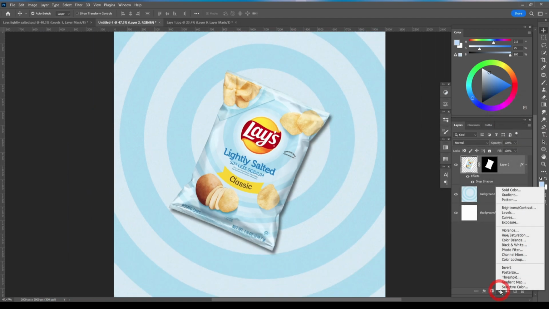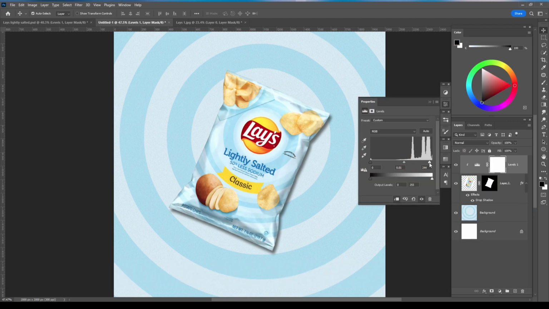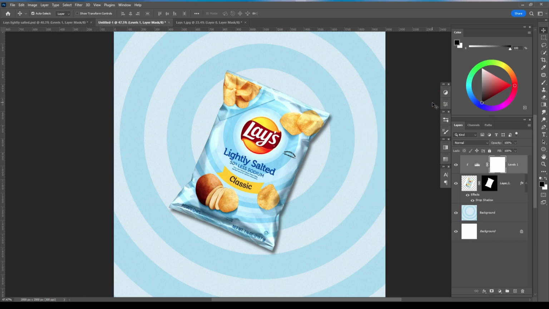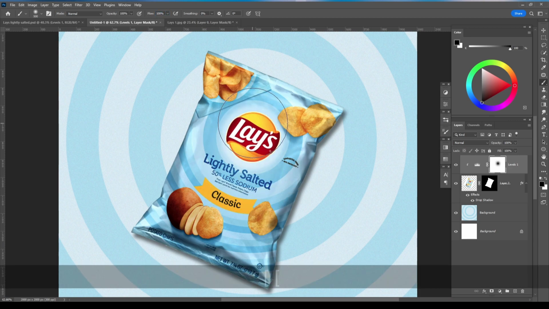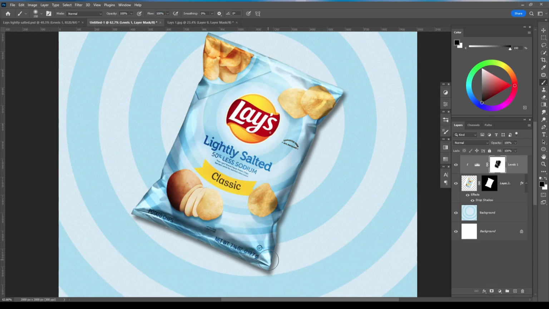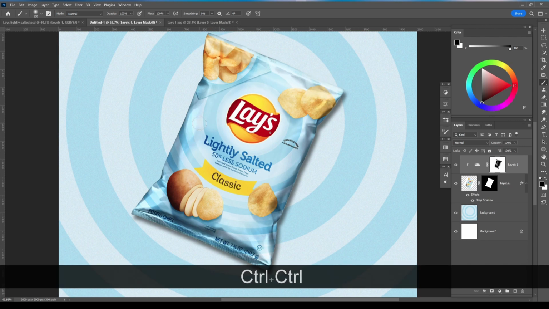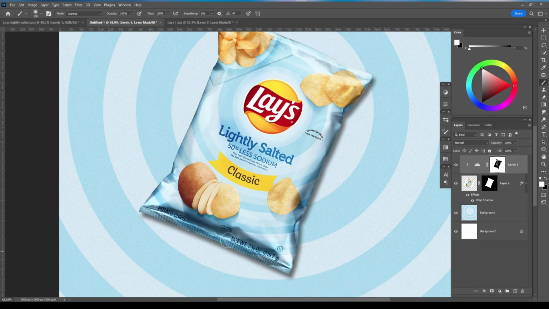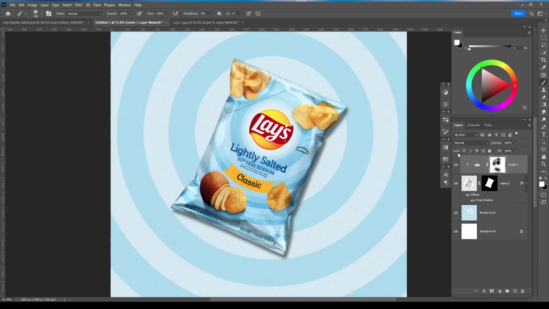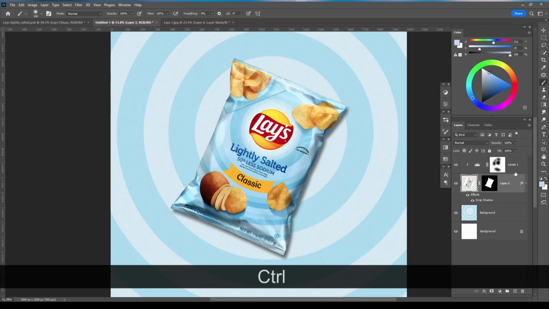Now I'll choose a levels adjustment layer. I'm going to adjust the highlights and shadows to make it more realistic. Okay, that will be good. Now press B for the brush tool and reduce the flow, and I'll remove it from certain areas. I'll keep the dark area darker and the bright area brighter. You can also group it.